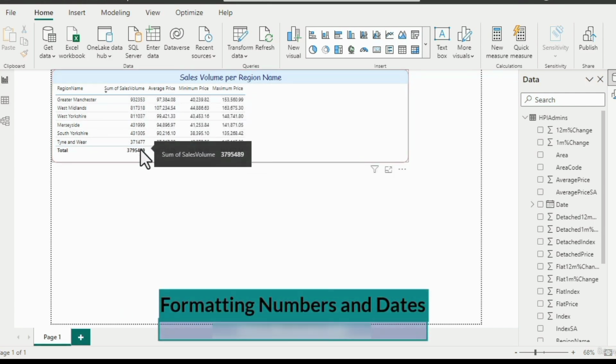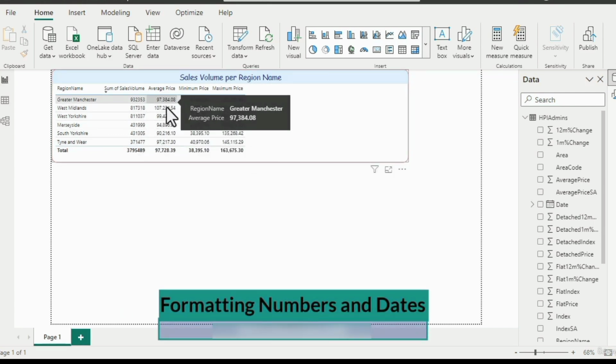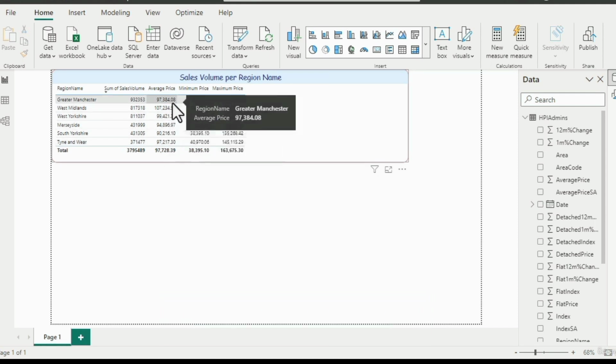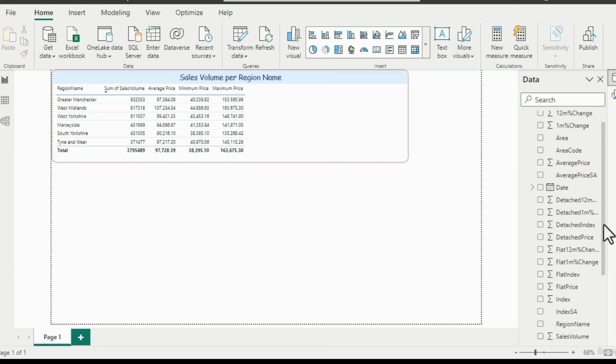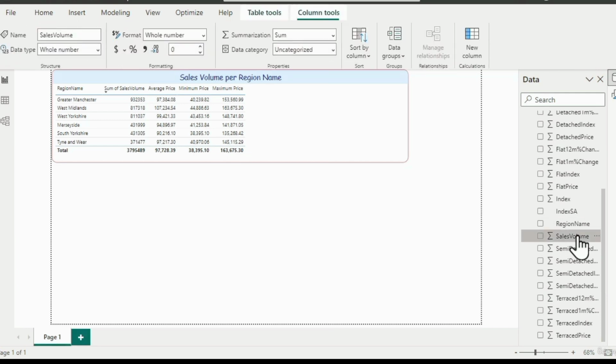Now you may have noticed that these numbers are formatted differently. The sales volume doesn't have a 1,000 separator, whereas the average price does and has 2 decimal places. Well, we can change the default formatting of any particular numeric field. So if I want to change the sales volume, I click on Sales Volume in the Fields pane and I go to Column Tools, and we can see here Formatting.